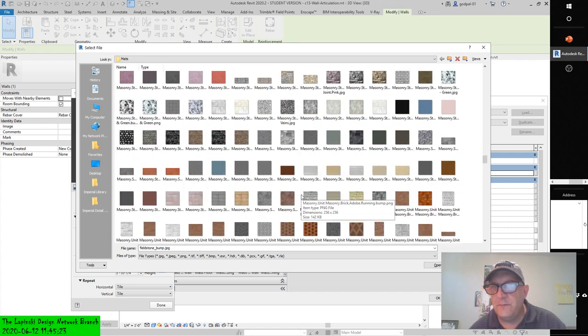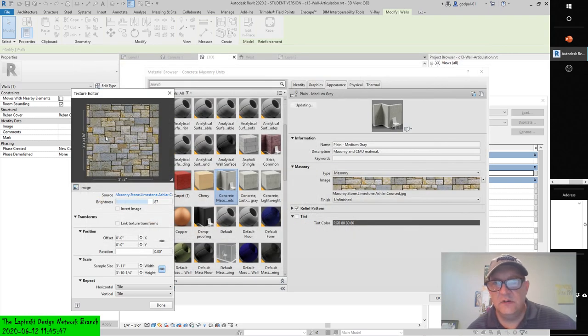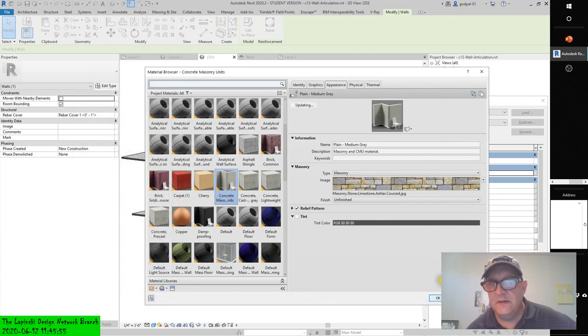Let's see here, there are so many to pick from. Where do you pick? All of this masonry, travertine, all of this unfinished. There are just so many patterns. This particular building I'm in has this ashlar limestone course, so I can put that in there. And let's see if the resolution will show through for us. Now granted, it still thinks it's a concrete masonry unit.